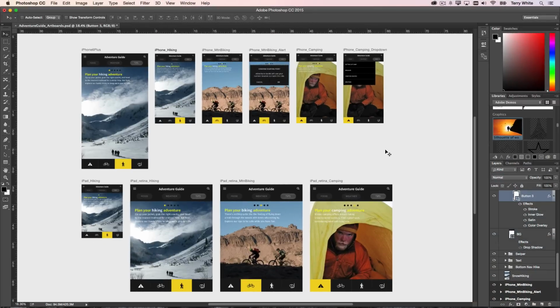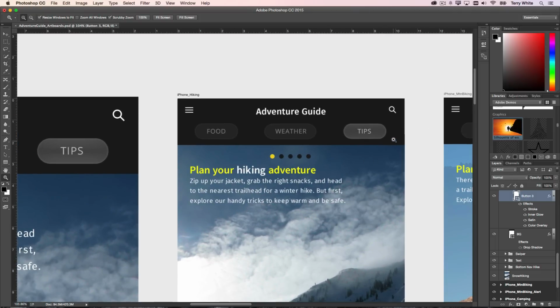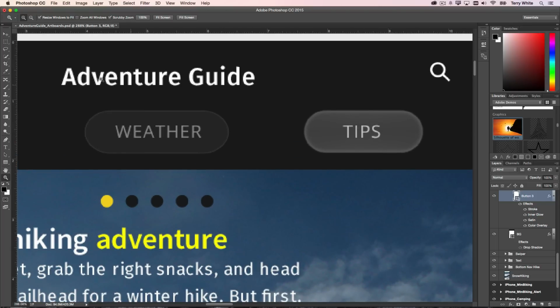So I'm in a Photoshop document with multiple artboards. Let's go ahead and zoom in on one of those artboards here. And I'm more interested actually in this tips button. I can see that it's kind of got some styling to it. As a matter of fact, why don't I just right click on it and see that this is button number 3. And over here, I can actually even see what styles it has. Now, I'm going to double click on the effects panel.